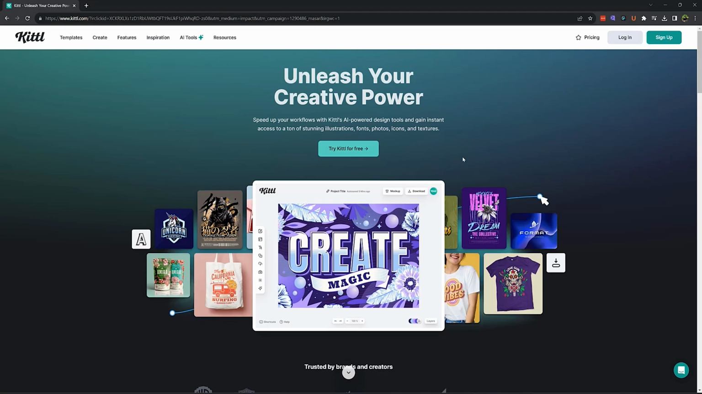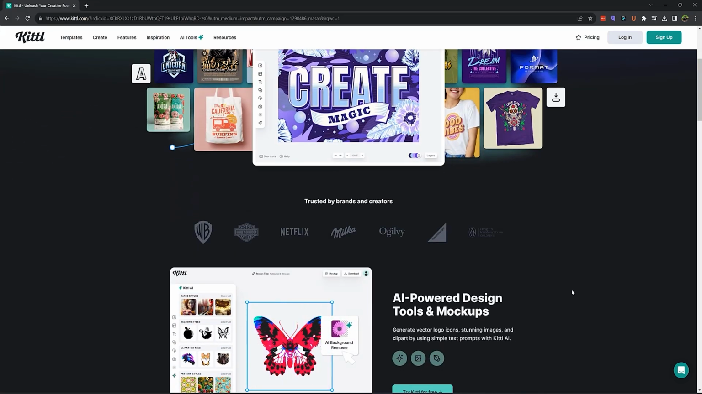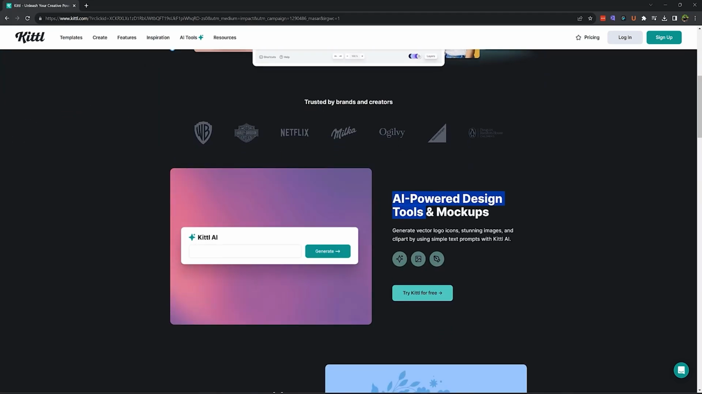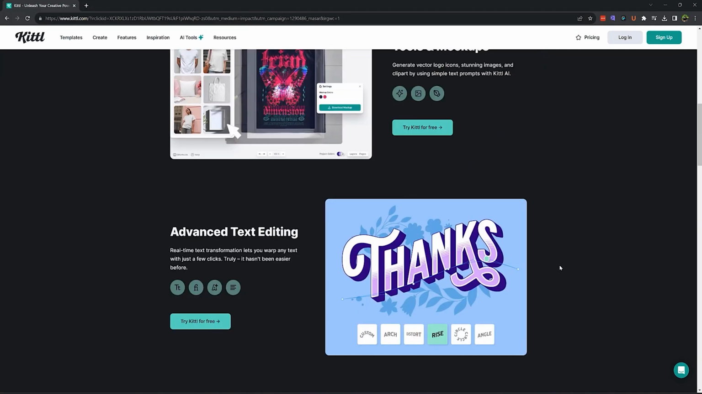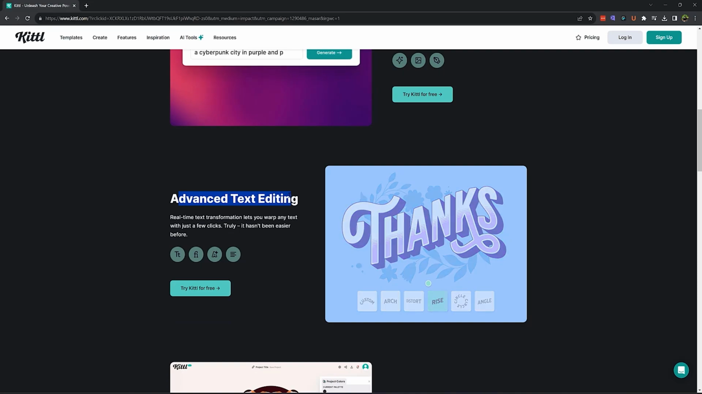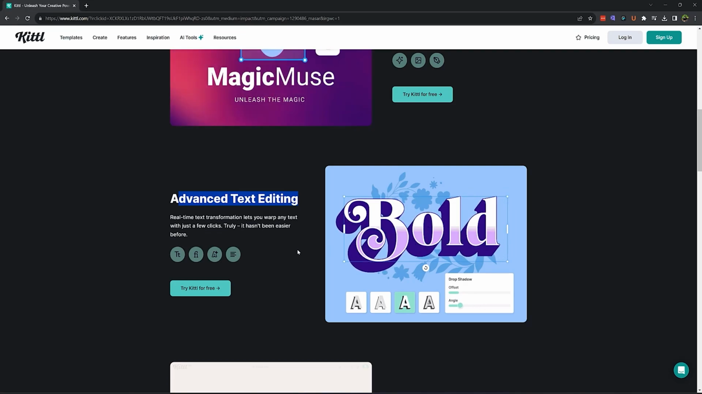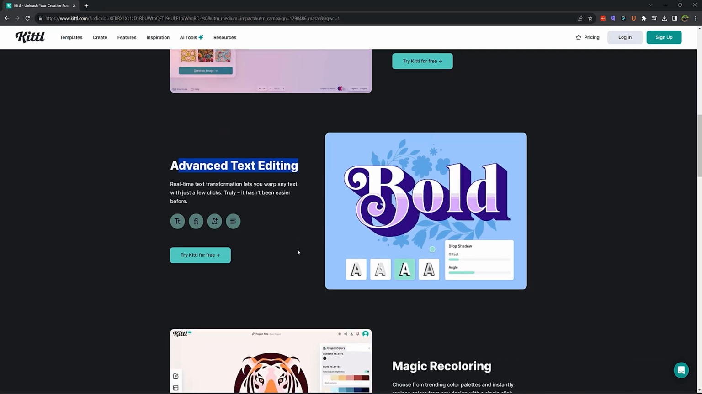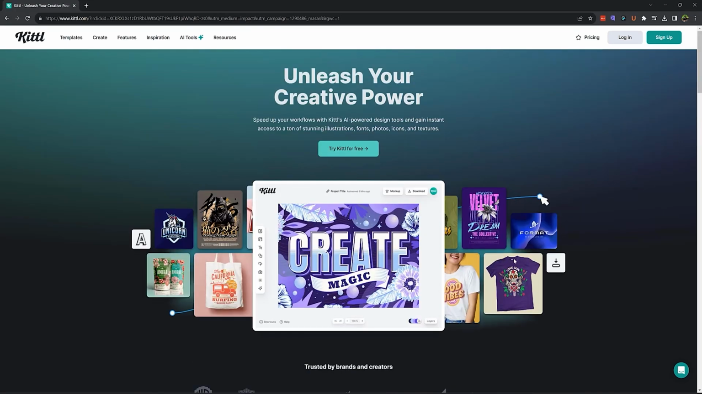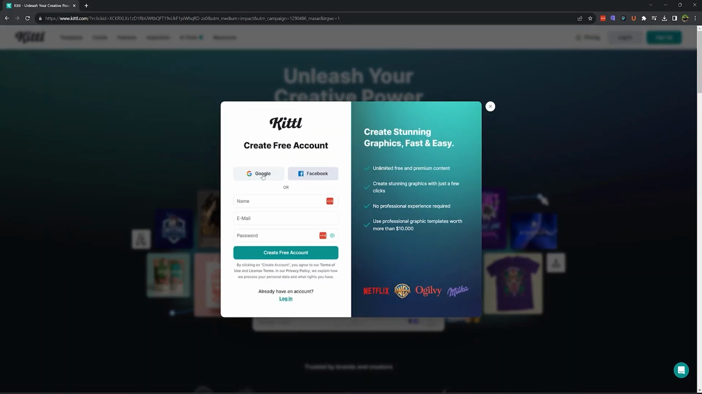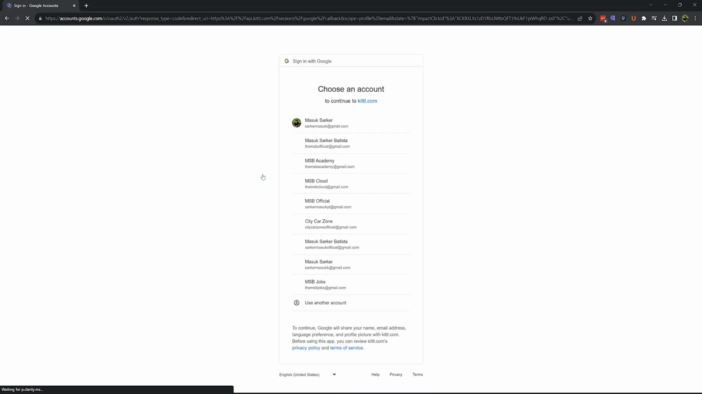When you sign up in Kittl, you will get instant access to a ton of stunning illustrations, fonts, photos, icons, and textures. Recently, they introduced AI features in their design tool. Easily, you can do AI-powered design. Also, an advanced mockup option is available. My favorite feature is their advanced text editing feature. In real time, you can transform your text and customize it your way. Lots of advanced features are available. Now, if you are completely new to Kittl, then just simply hit Try Kittl for free, and then simply sign up for an account.